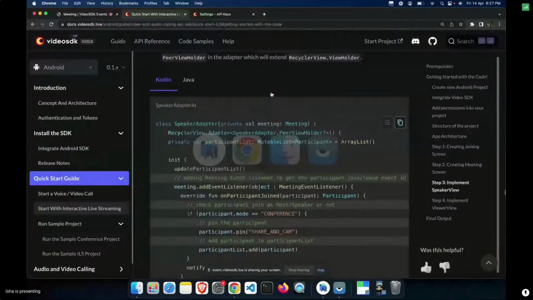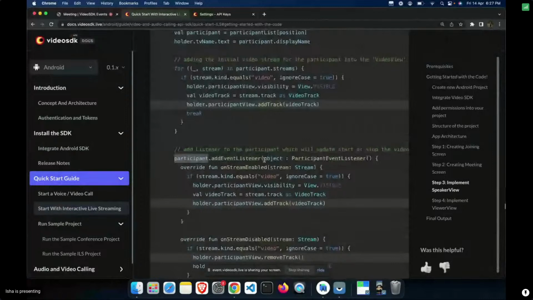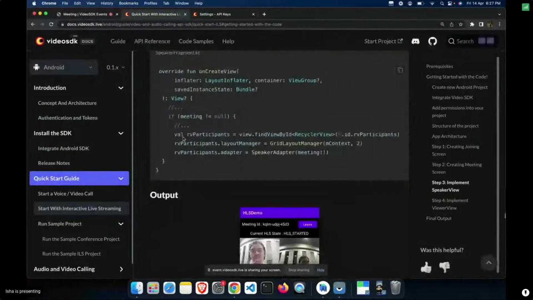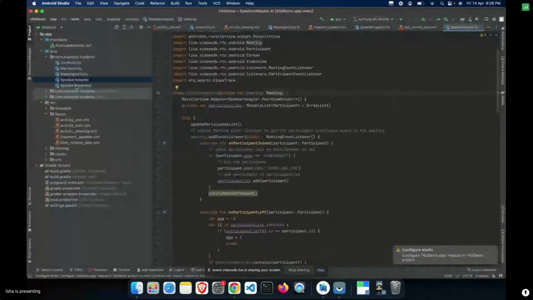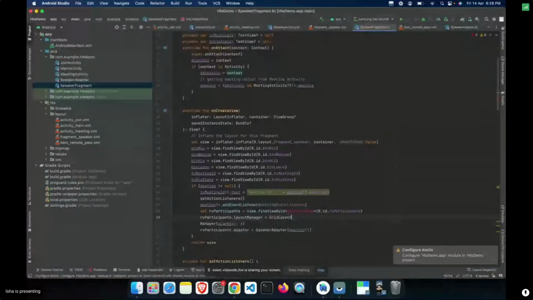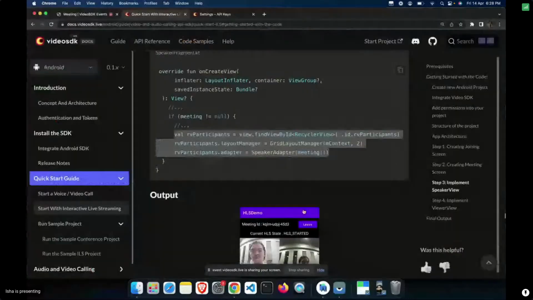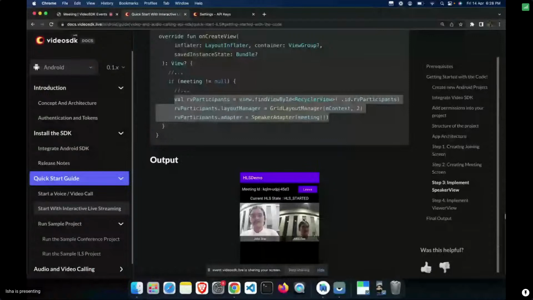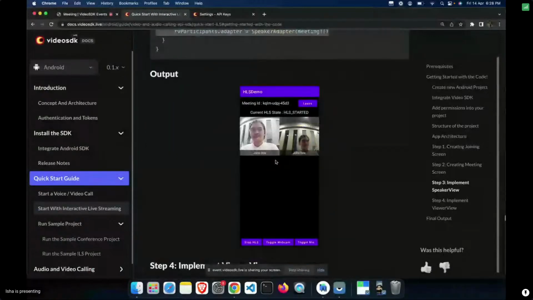Okay, now add this listener to the recycler view. So let's copy these lines. Go to the speaker fragment here. Okay. So our speaker screen is ready now. It will look like this with two participants.